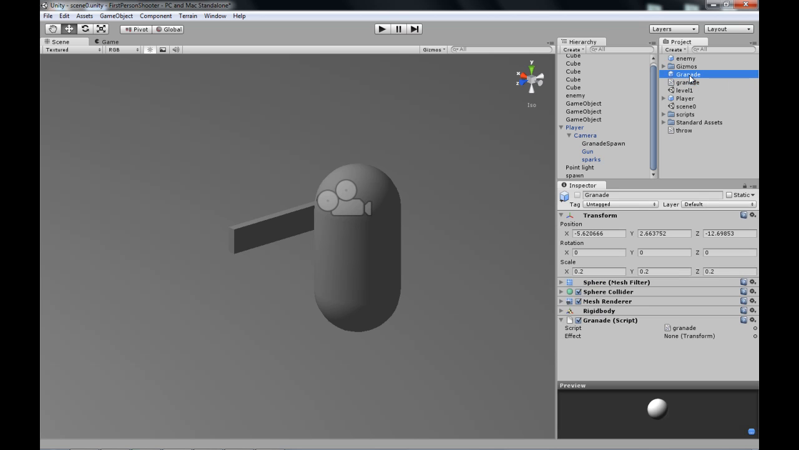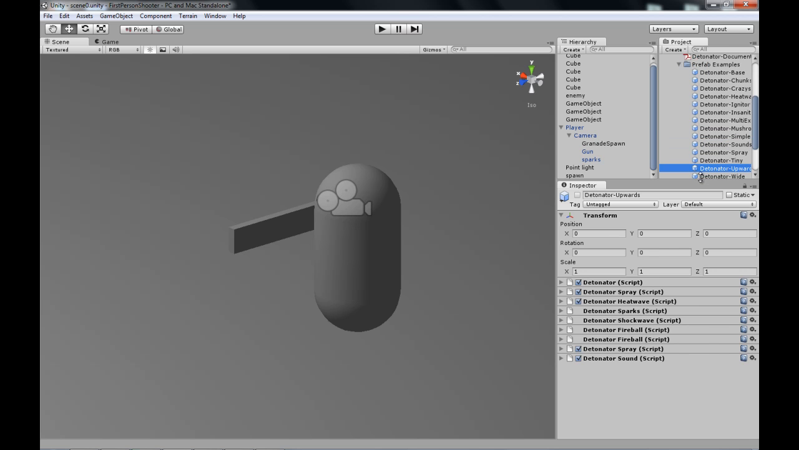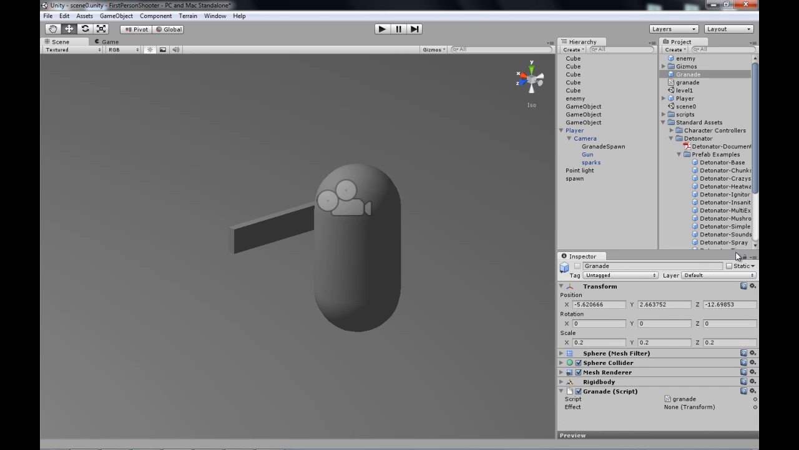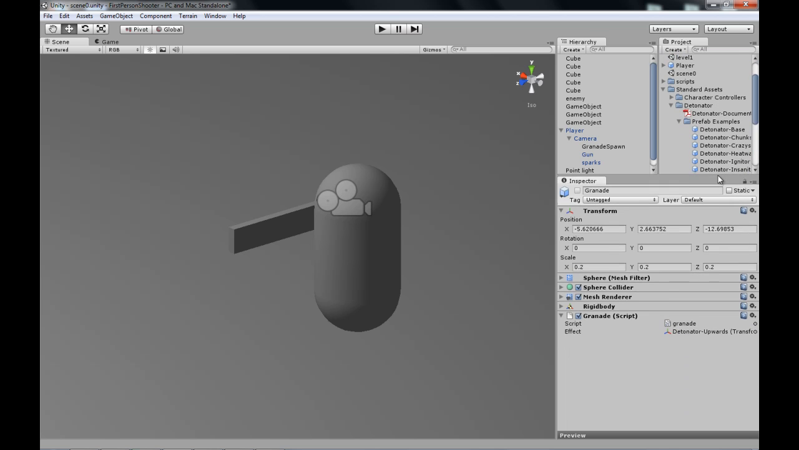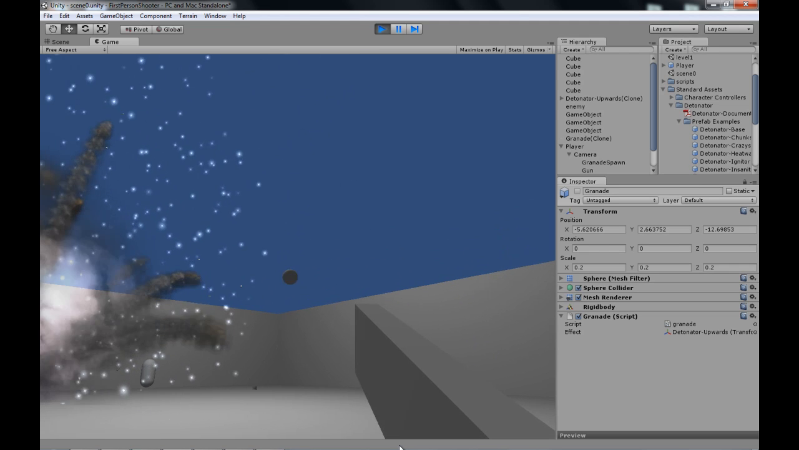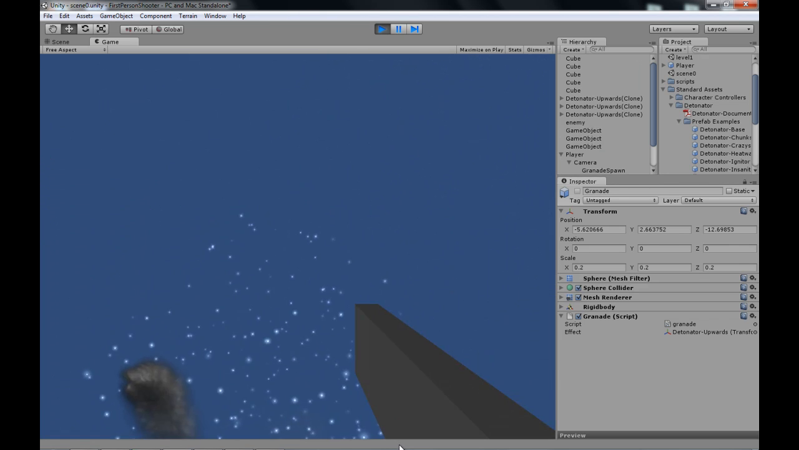So first, let's set the effect to the explosion we wanted. Detonator, prefab examples, and I want it upwards. So just make that window a bit bigger so I can work with it. Alright. Upwards. There we go. Got it on there. And now let's see how that works. Perfect. Now this might be a bit of a big explosion, but you know, I want it like that.